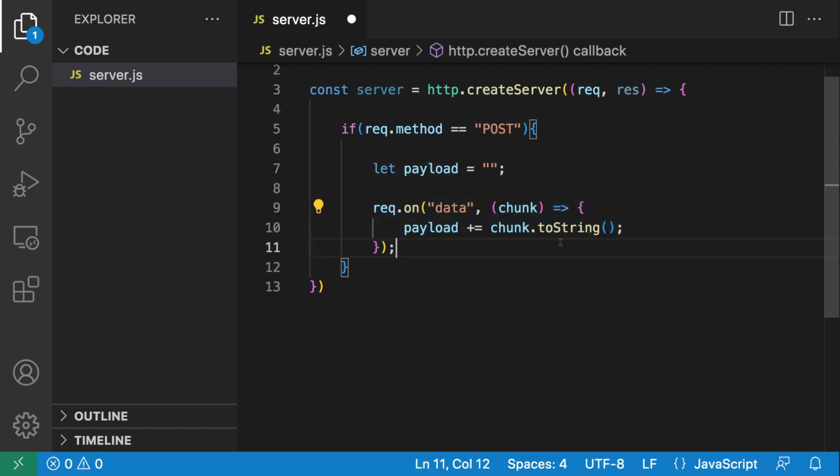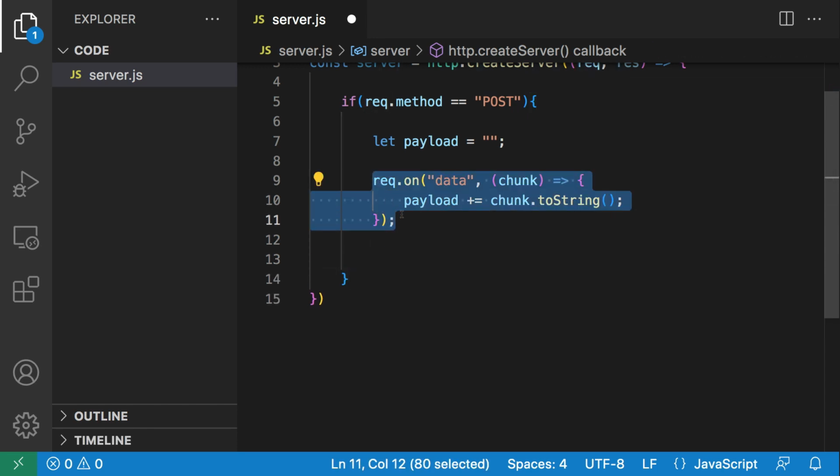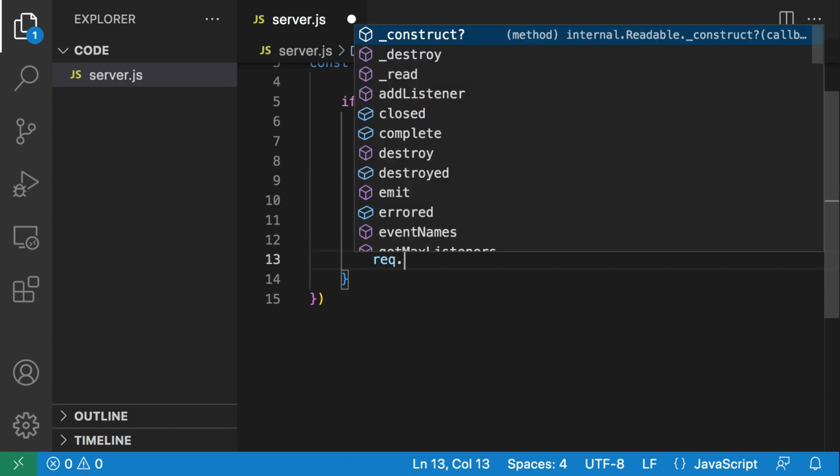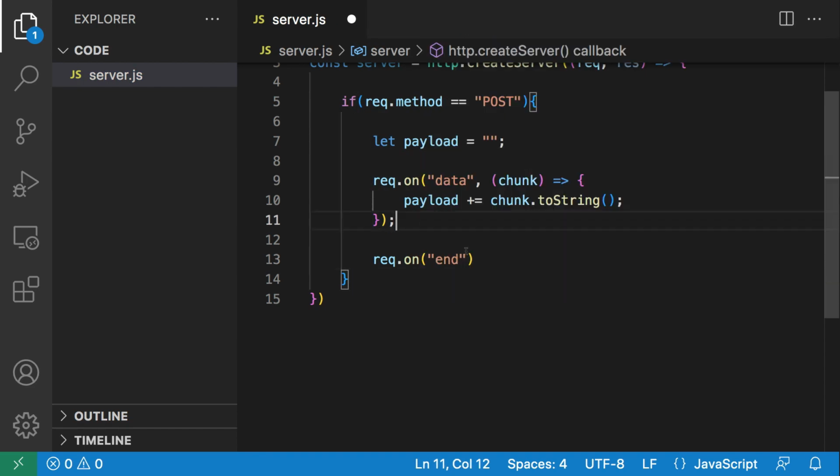So now that we have the data event handler set, we can then check to see if it is done. We want to check if every piece of request data has now been captured. And to do that, we're going to use request and listen on the end event. So when this end event is fired, it means that the data is done. We have finished receiving the request data.